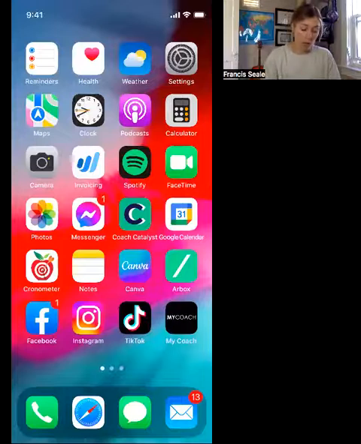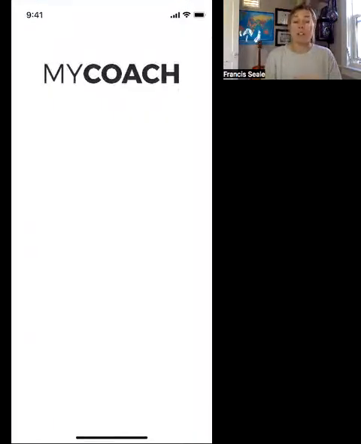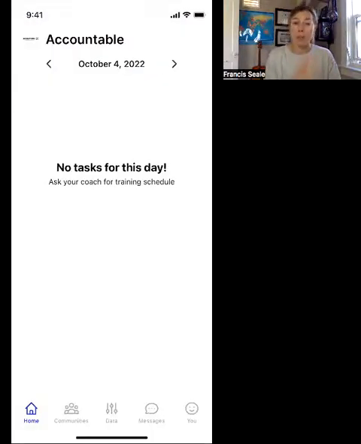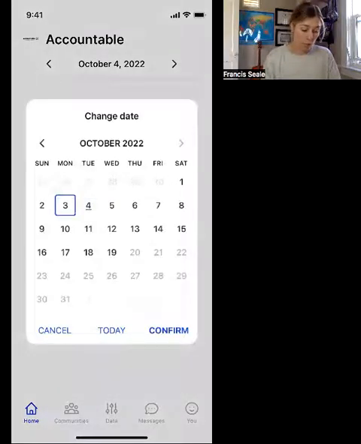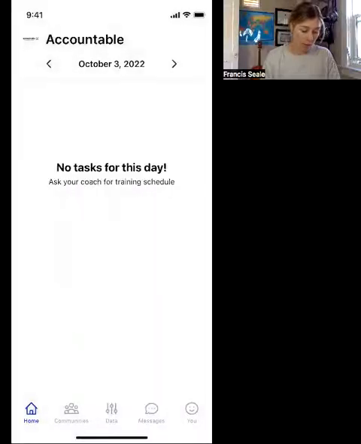So when you've downloaded the app, I recommend putting the MyCoach app on your home screen so you can see whenever there's notifications. You just click on that. This is where you'll input your passcode and your email, and then it brings you to this home page. So I'm going to just move it to where we'll have something on there.